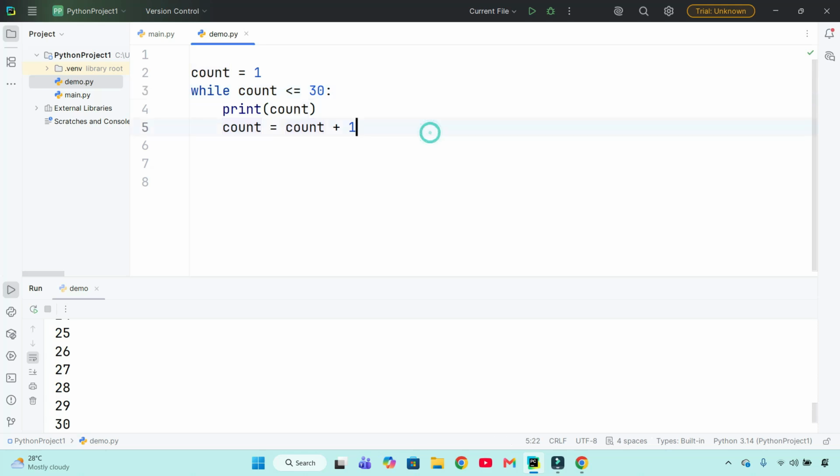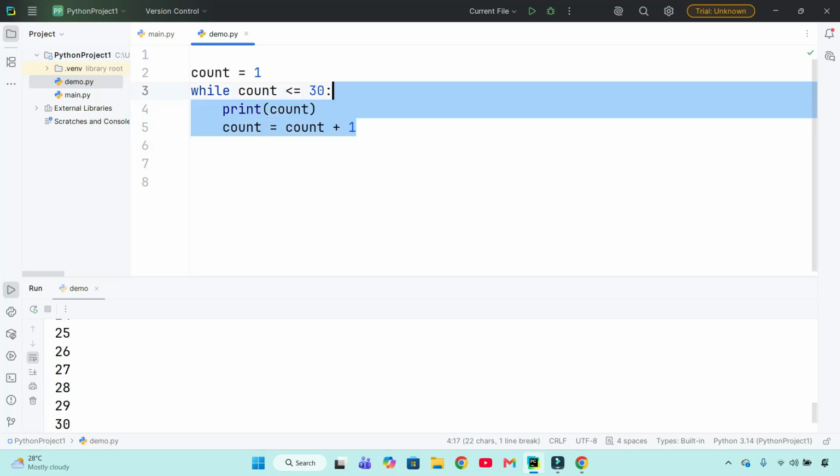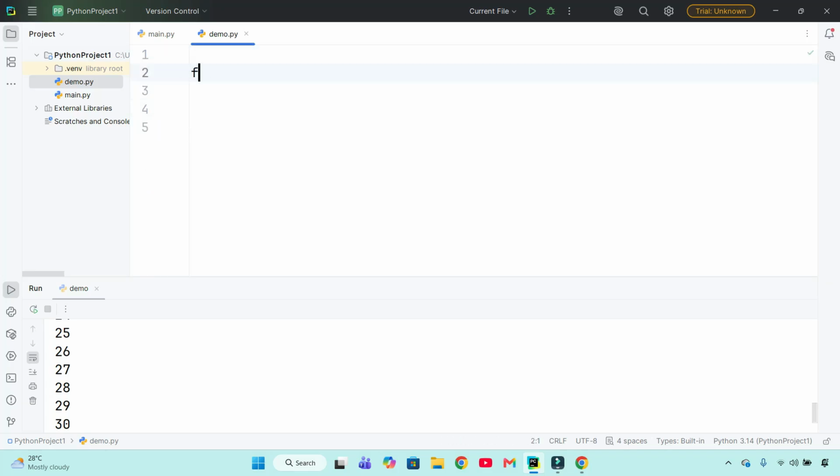Okay. The same program we can do using a for loop. So let's write for count in range. I can start the range from 1, stop at 31, and increment by 1. Starting value, ending value, increment. Now I'll print count. So it will run from 1 to 30.